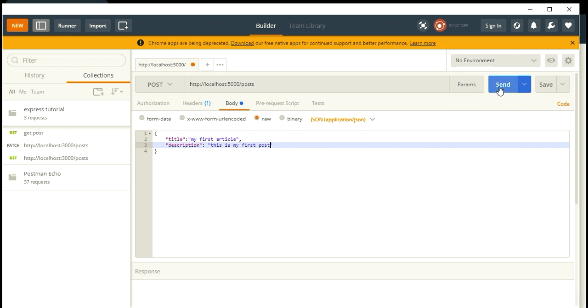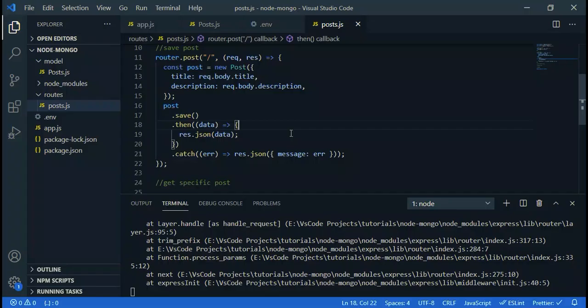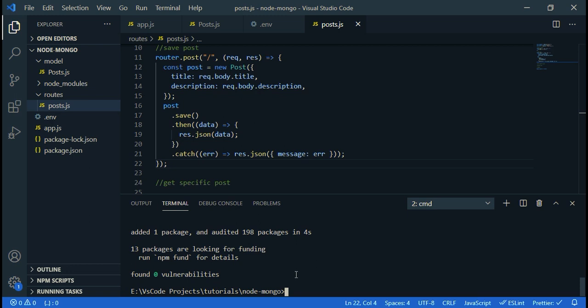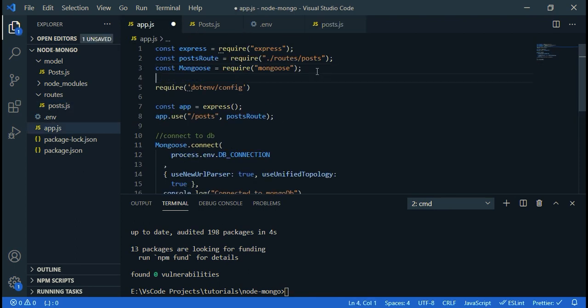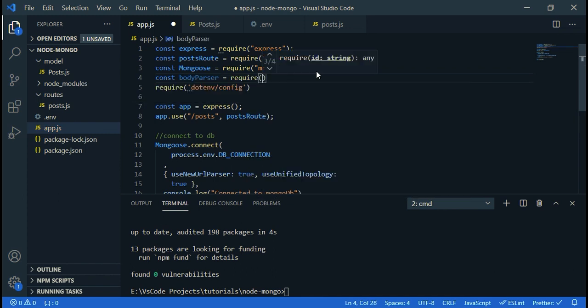Let's send it. You get an error. It says cannot read property of undefined. Okay, why is that? Because it's unable to process the data. So we have a solution. Install body-parser: npm i body-parser. Then in app.js, const bodyParser = require body-parser.